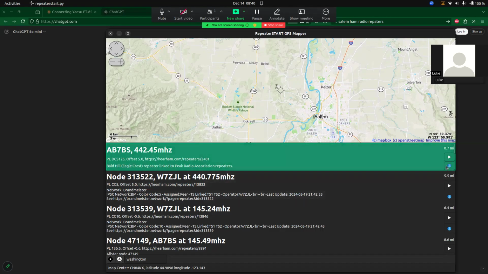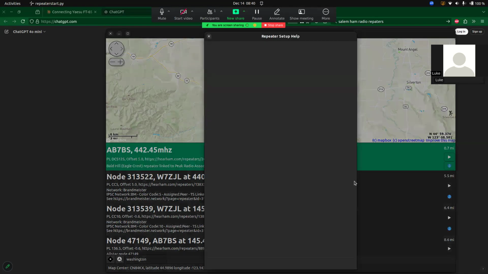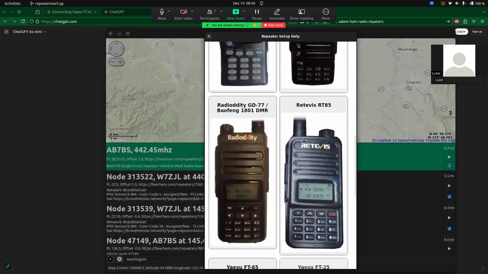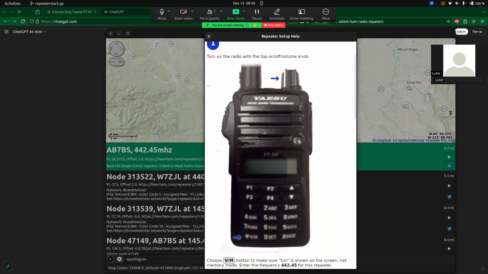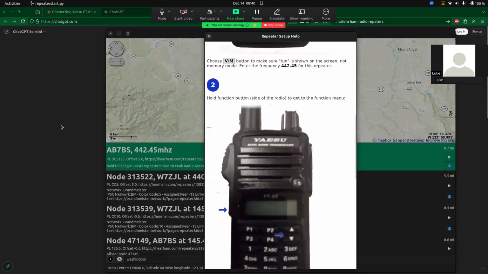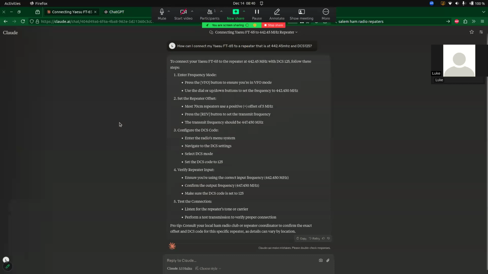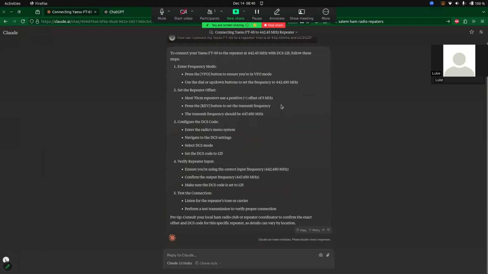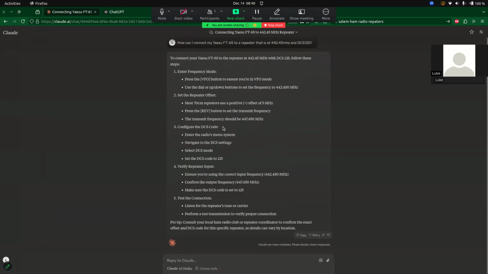Say you want to connect this with your radio, like the FT65. What does Claude say? How can I connect Yaesu 65 to repeater 442.45 and DCS 125? Press VFO mode, that's correct. Set repeater offset, that's actually automatic 9 times out of 10. Configure DCS code. Enter the menu settings, navigate to DCS settings, select 125.